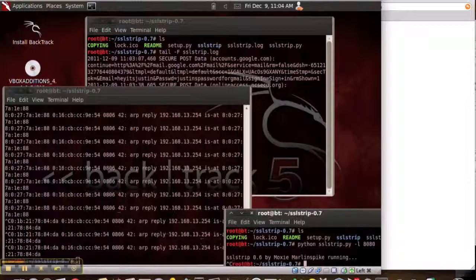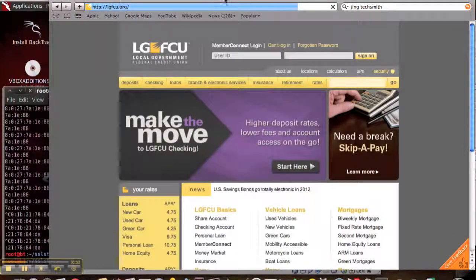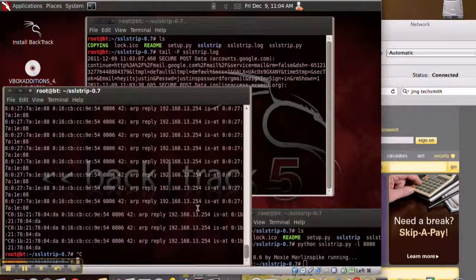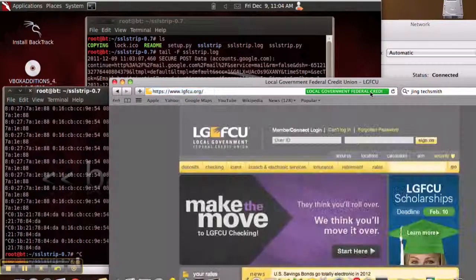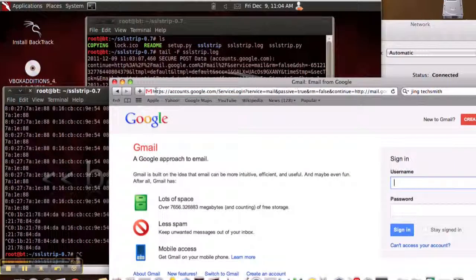turn this off and reload those same websites and see if they are still using regular HTTP instead of SSL. Looks like it hasn't taken effect yet. Let's reload it one more time, and there you go. It is now using SSL. Let's try Gmail now. And it's back to SSL too. And this was all transparently done. Nothing was known to the user.